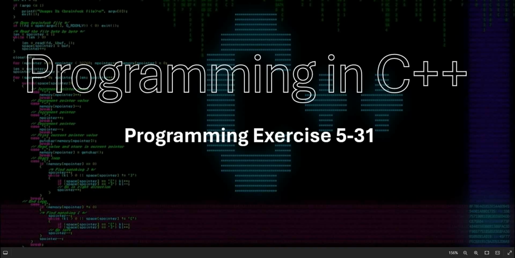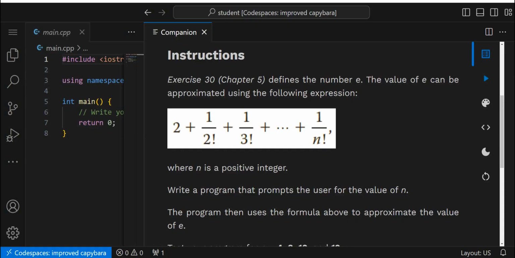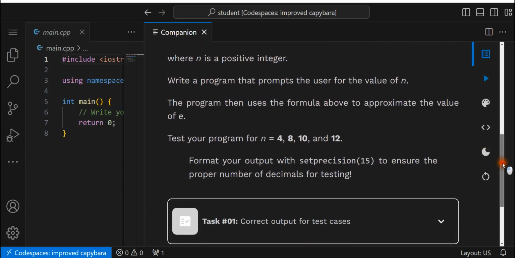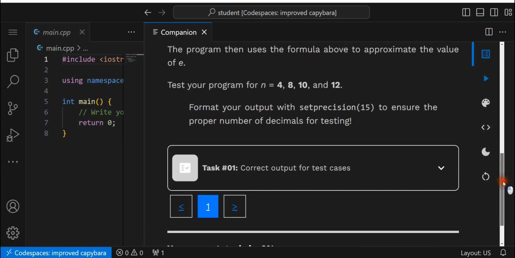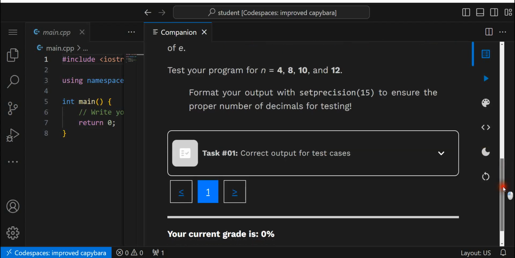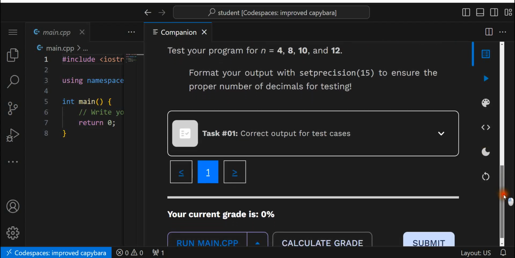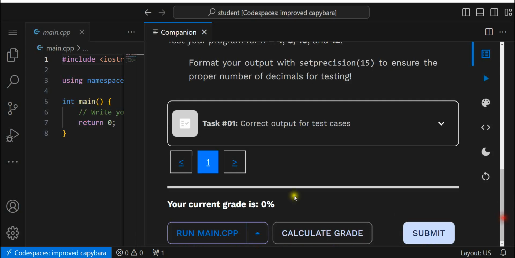Programming in C++, programming exercise 5-30. Exercise 30, chapter 5 defines the number e. The value of e can be approximated using the following expression, where n is a positive integer. Write a program that prompts the user for the value of n. The program then uses the formula above to approximate the value of e. Test your program for n equals 4, 8, 10, and 12. So we're going to do all 4 of those. Format your output with a set precision of 15 to ensure the proper number of decimals were tested. Task 1, correct output for test cases.